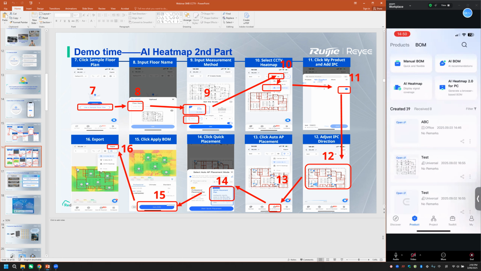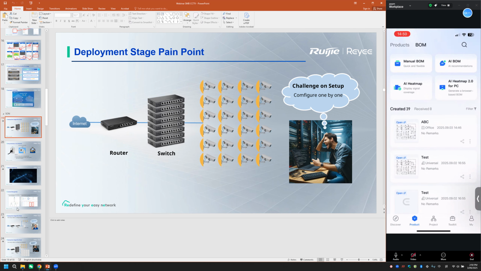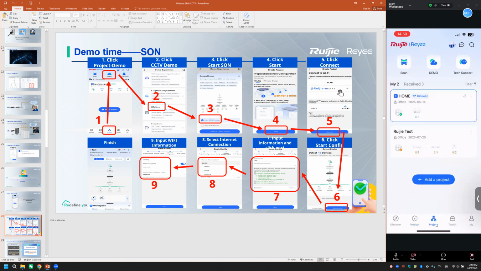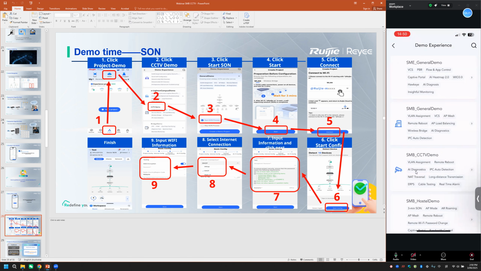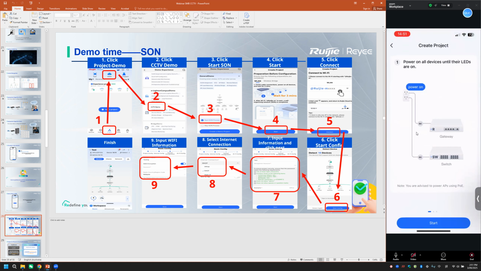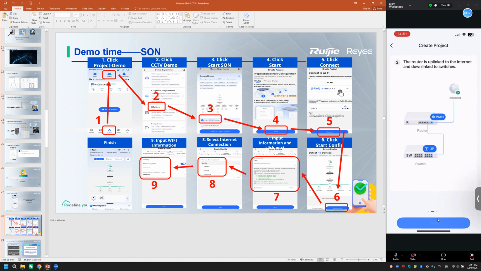SON. I will go through the steps here. Come to the project. If we want to show our customer what SON is, please come to demo. And then we select the third one, CCTV. And then please click start SON, not skip SON. Next, it will ask you to have all the devices powered on and connected properly. And what you need to do next is click start.